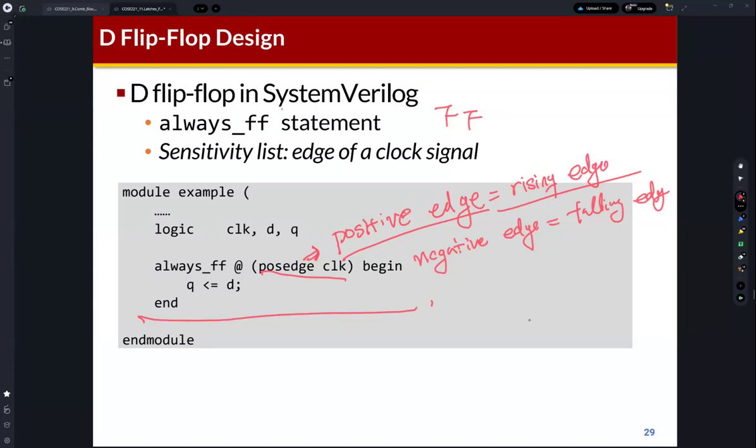It means this always statement will be executed on the positive edge, on the rising edge of the clock. Then what is the behavior? The behavior is Q is equivalent to D. As I mentioned, the flip-flop is only transparent on the rising edge of the clock.